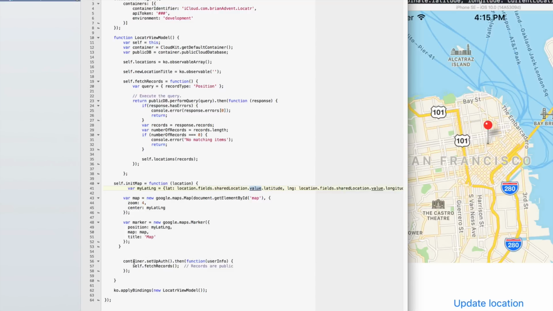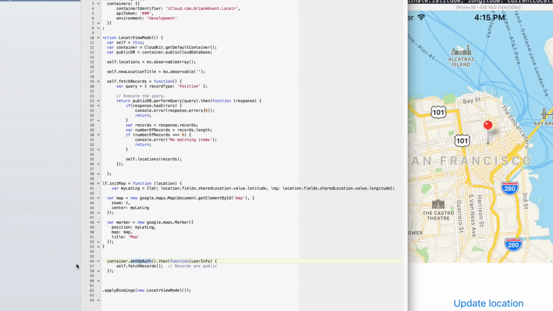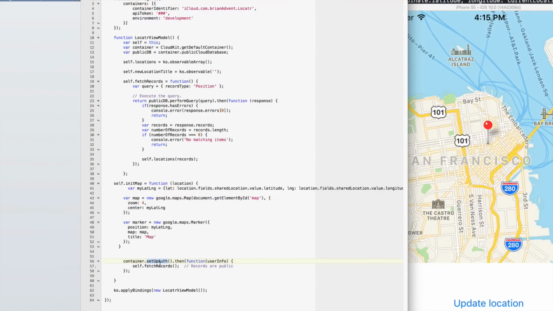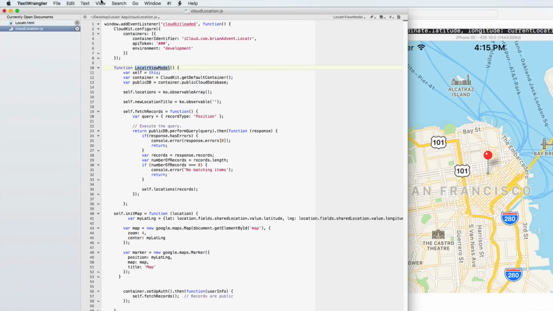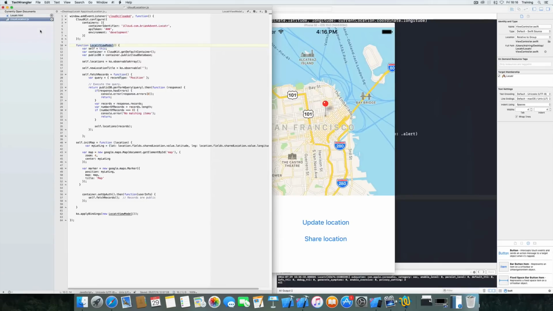And also important is to set up the authentication. We don't have to sign up or sign in here because our records are public, and we can use the container to set up the authentication. And once we did that, we can then fetch the records right here. And then also we need to call Knockout and apply the bindings by then calling the locator view model that we have right here. And with this simple code, we actually created the example that I have showed you in the beginning.